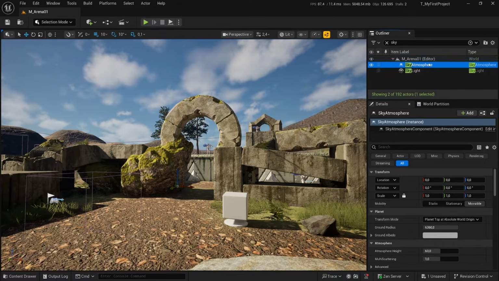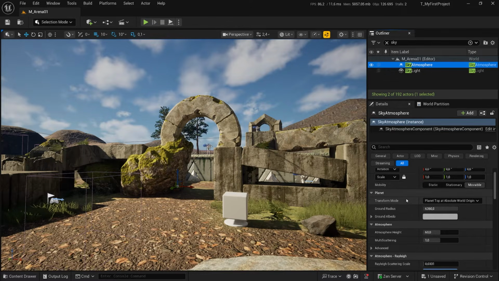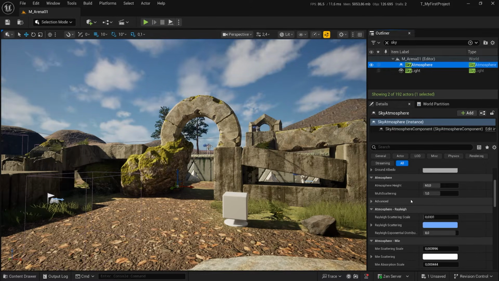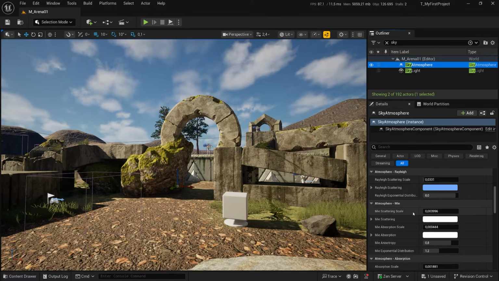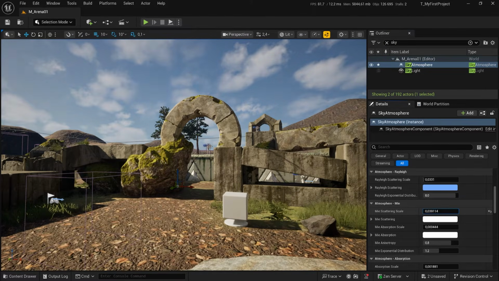So let me just click here on sky atmosphere and let's look for the MIE atmosphere. And let's change this value, the scattering scale. Again, you can play with it and see how this will look.